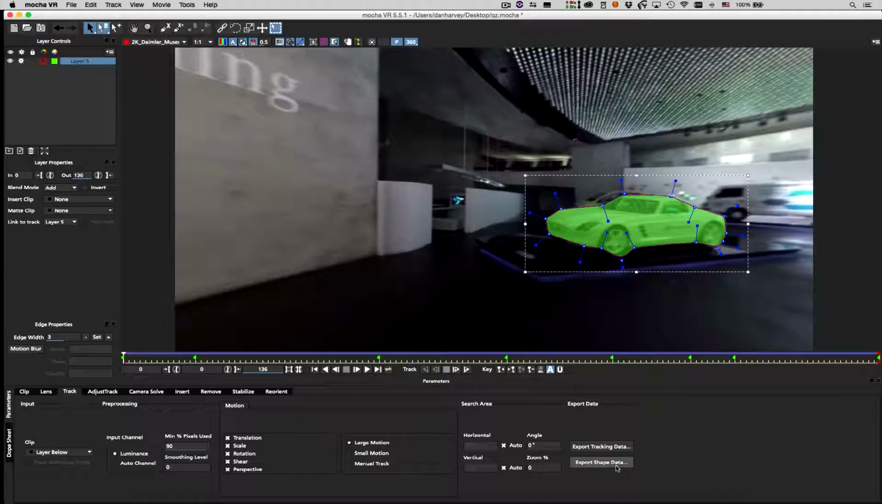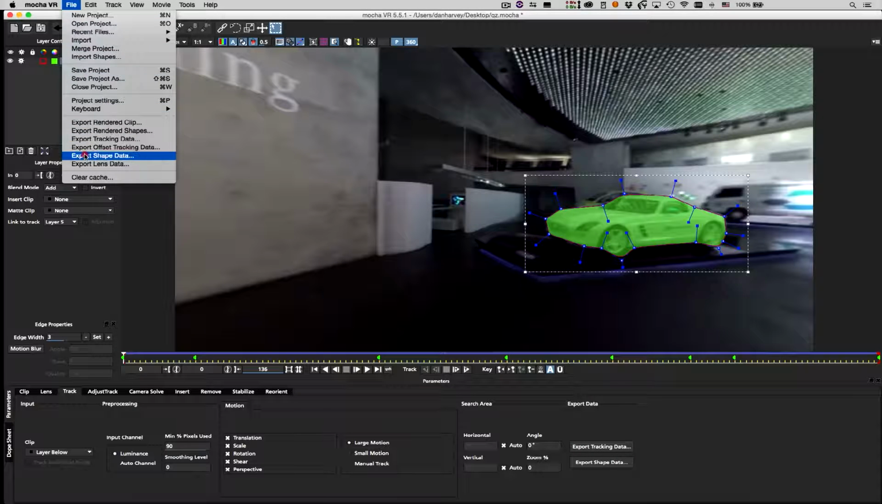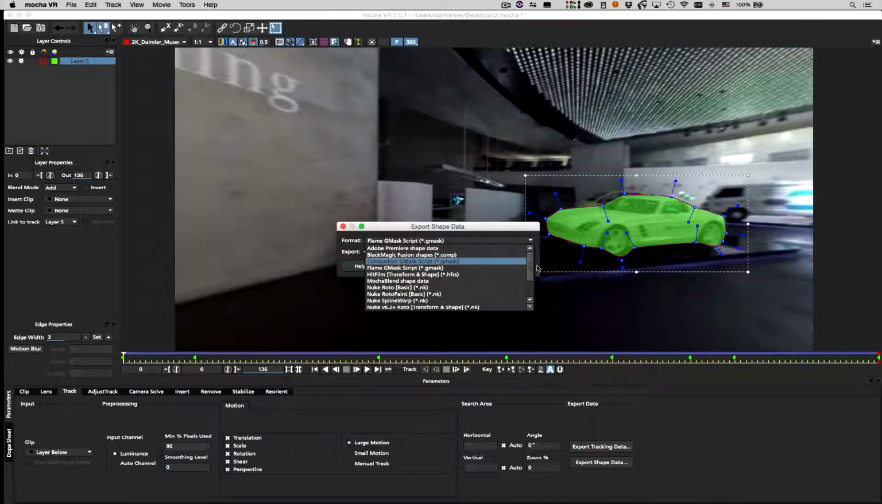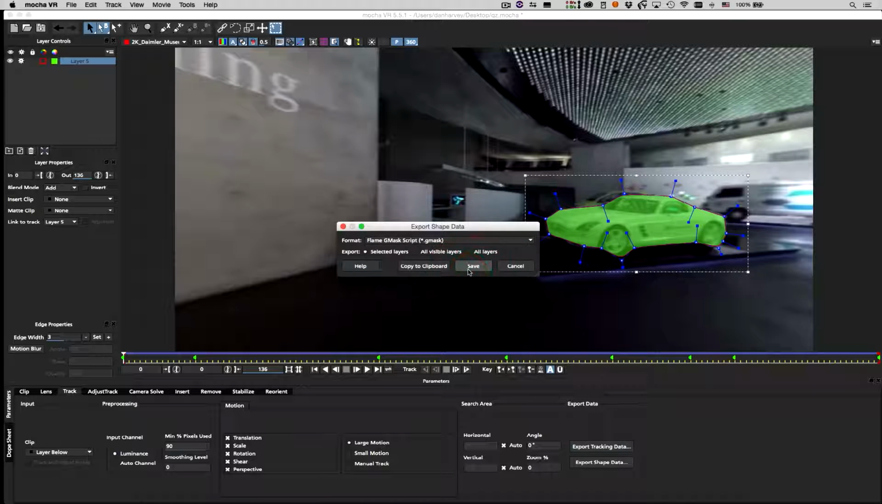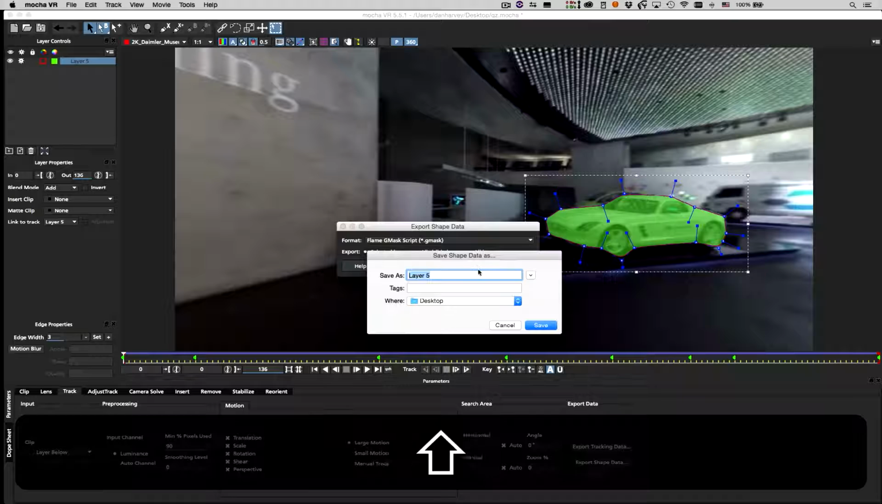I can now export the shape data either from the button in the track menu or from the drop-down list of export types in the file menu. Mocha exports shape data to a broad range of third-party applications, including Flame, so I'll select Flame Gmask export and select a destination file.